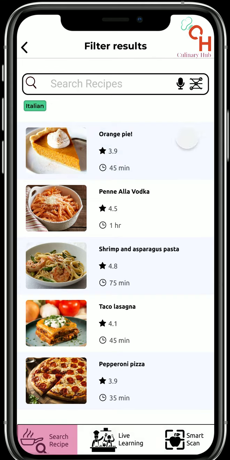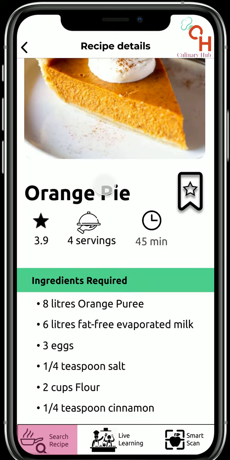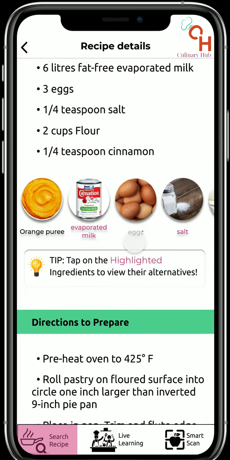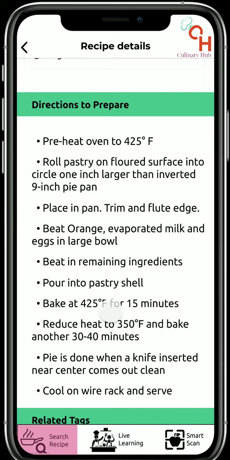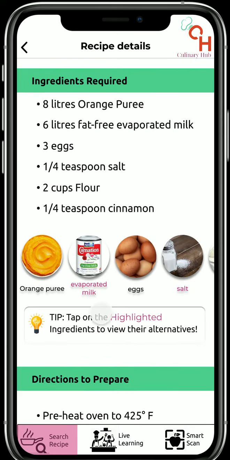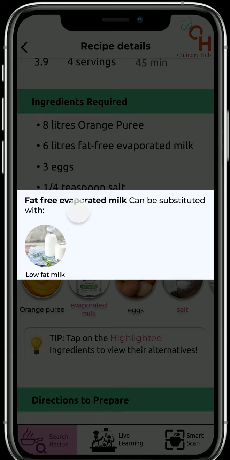Now, click the recipes you want to cook, such as orange pie. All detailed information such as ingredients required, directions to prepare will be provided to you. Also, if you are missing some essential ingredients like the evaporated milk, don't worry, click the icon and the substitutions of ingredients will be provided to you.